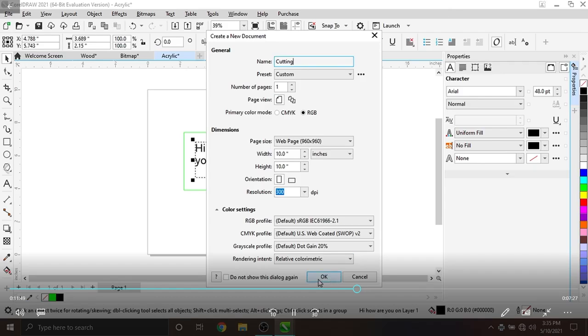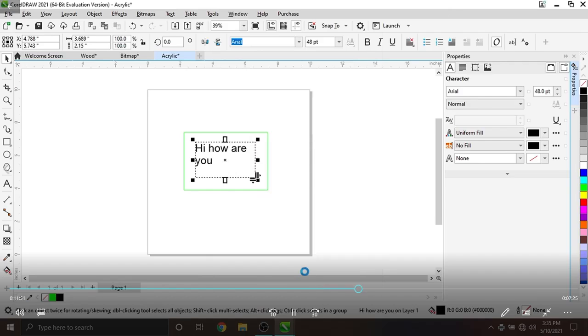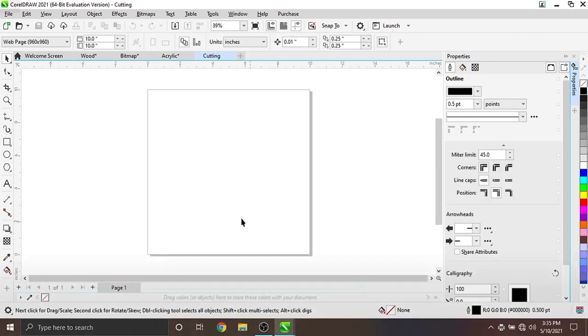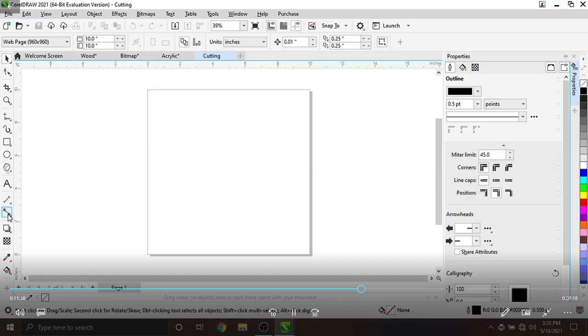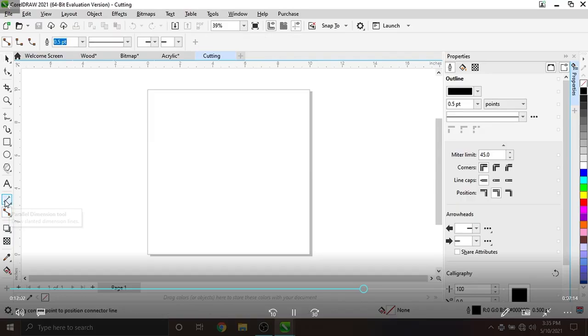We're going to make another one called cutting. This is basically to show how you can cut a straight line. Same thing here, but this is an example that we're going to do. We're going to use the connector tool. I get confused here with the connector tool and the parallel tool, but we're going to use the connector tool to basically make a straight line.